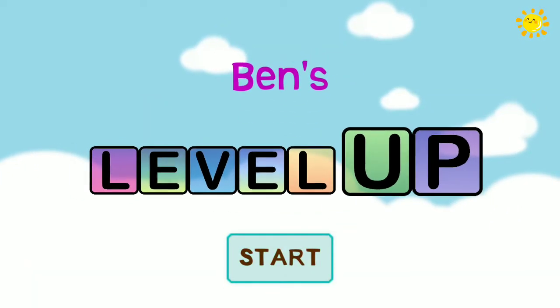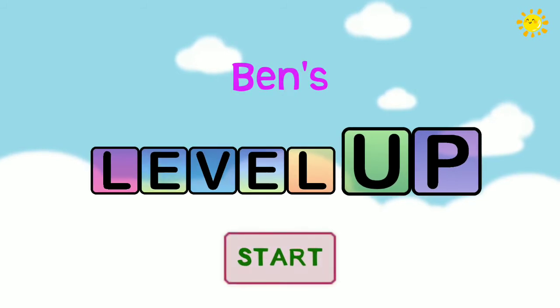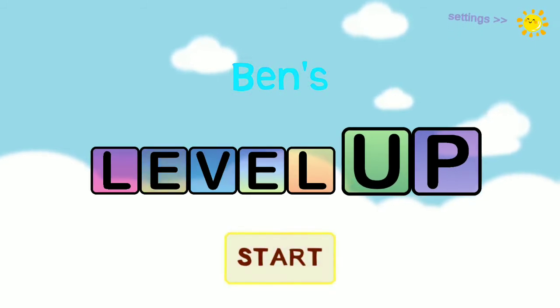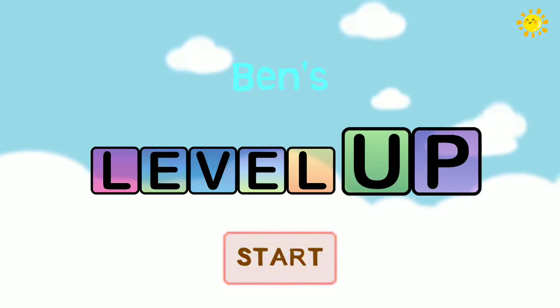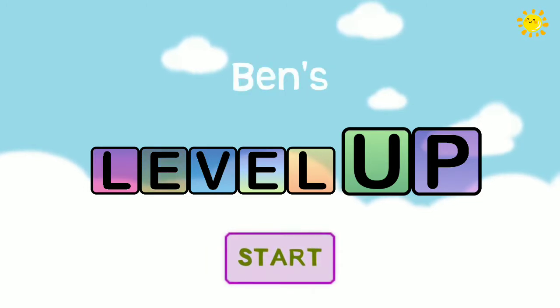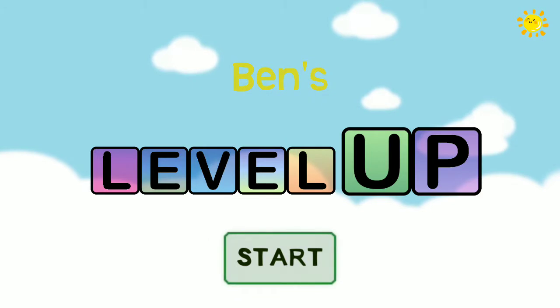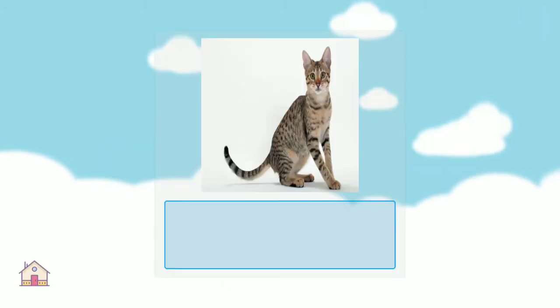There we go. So now you can see that the title has changed. Now it says Ben's Level Up. You see in the top right it indicates where the settings are, in case you forget. Ben's Level Up. And now I'll play through. So press the start button. And here's the first one. This is the flashcard game.